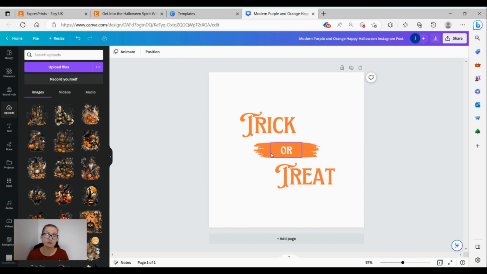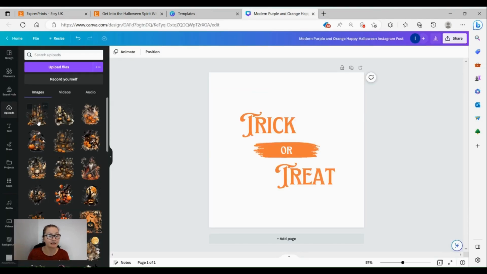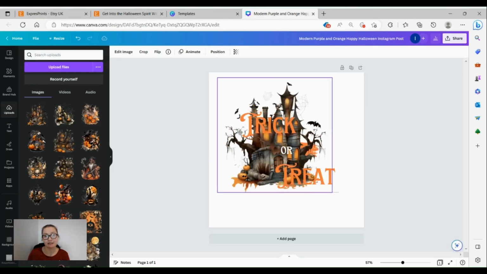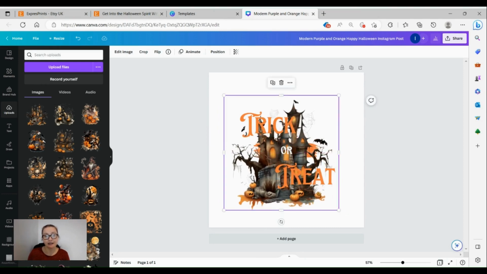This could obviously be used for social media. So as it says here, it's an Instagram post. And let's see what happens when we add our own designs. So these are the clip arts again that you would get from Express Prints. Right, so again, it's just something that I'm trying. So we add this one in here.